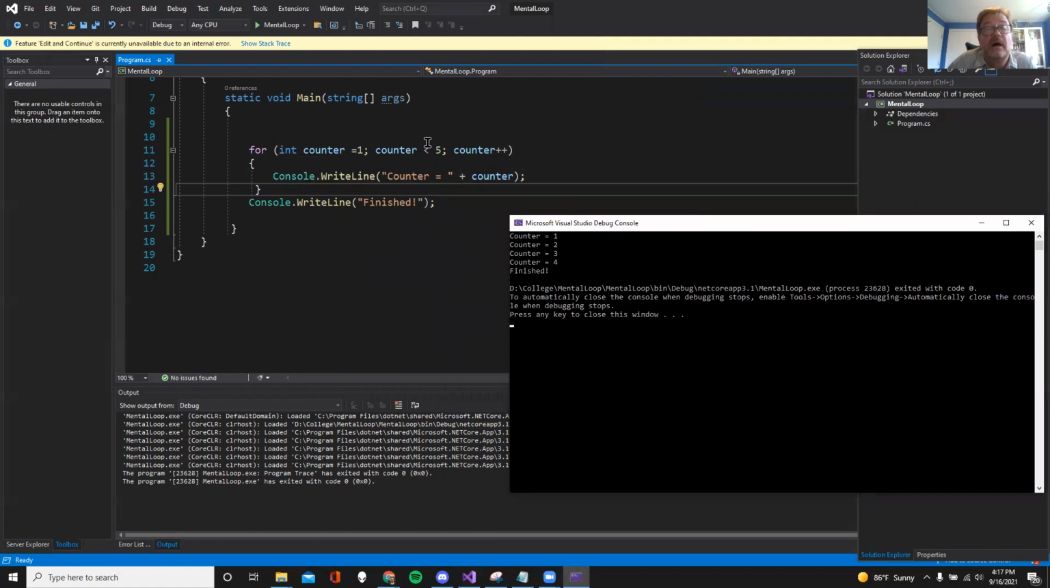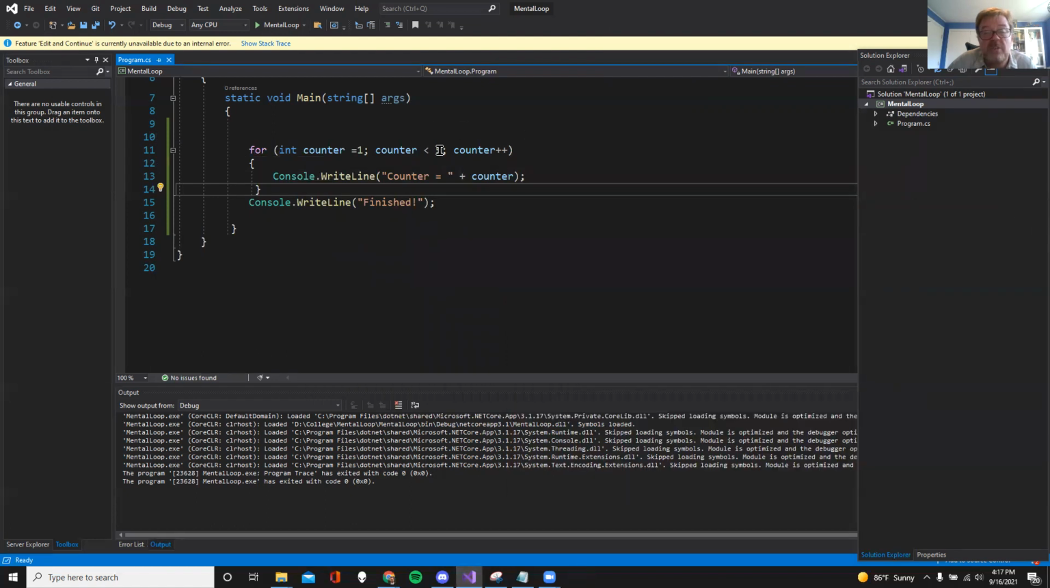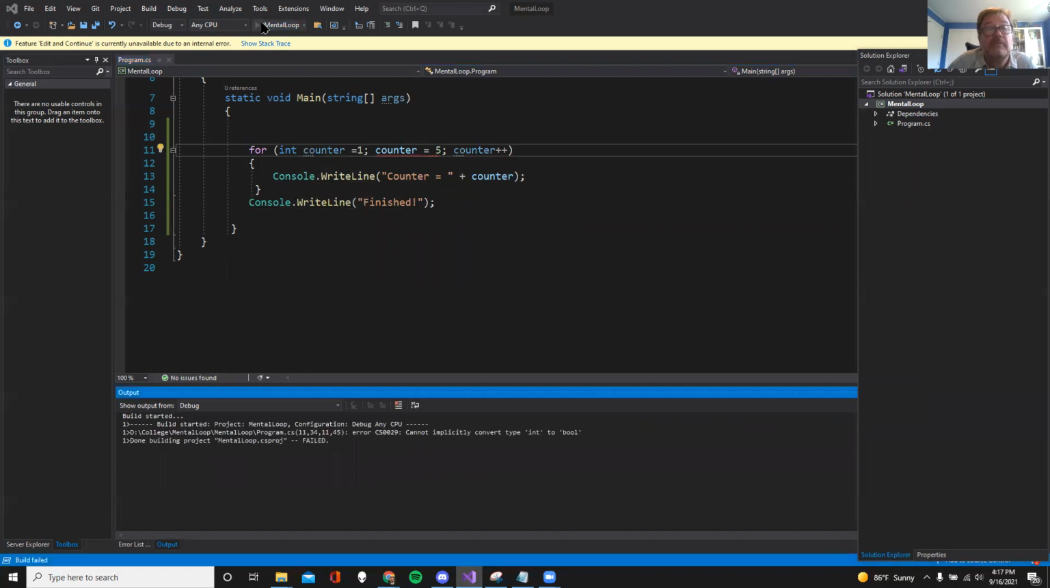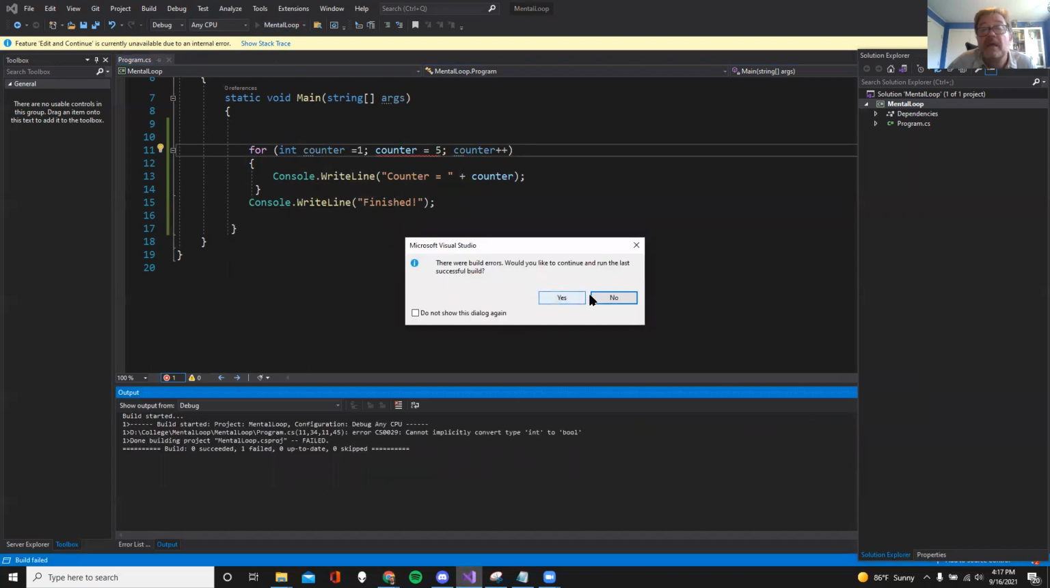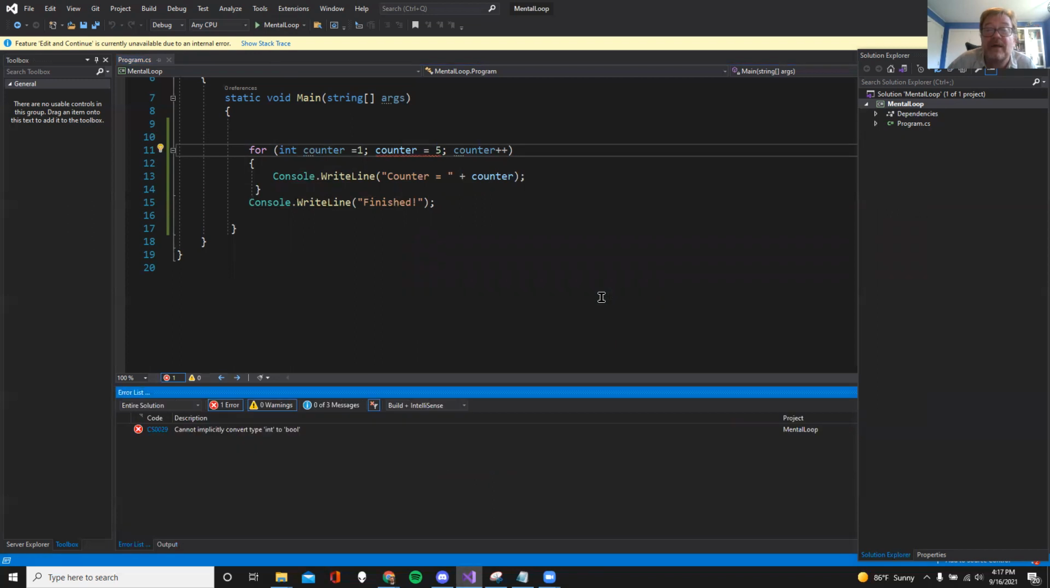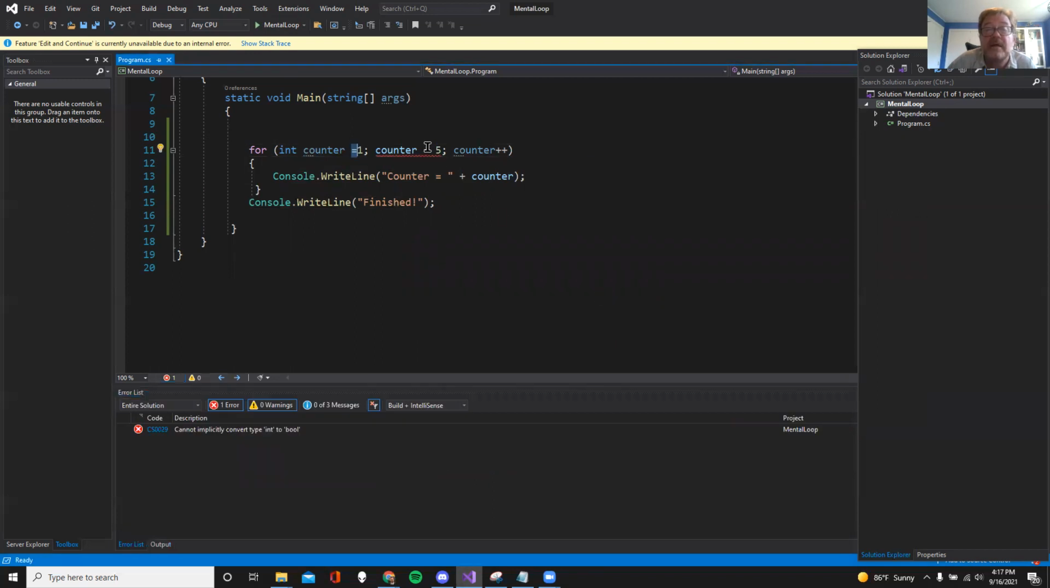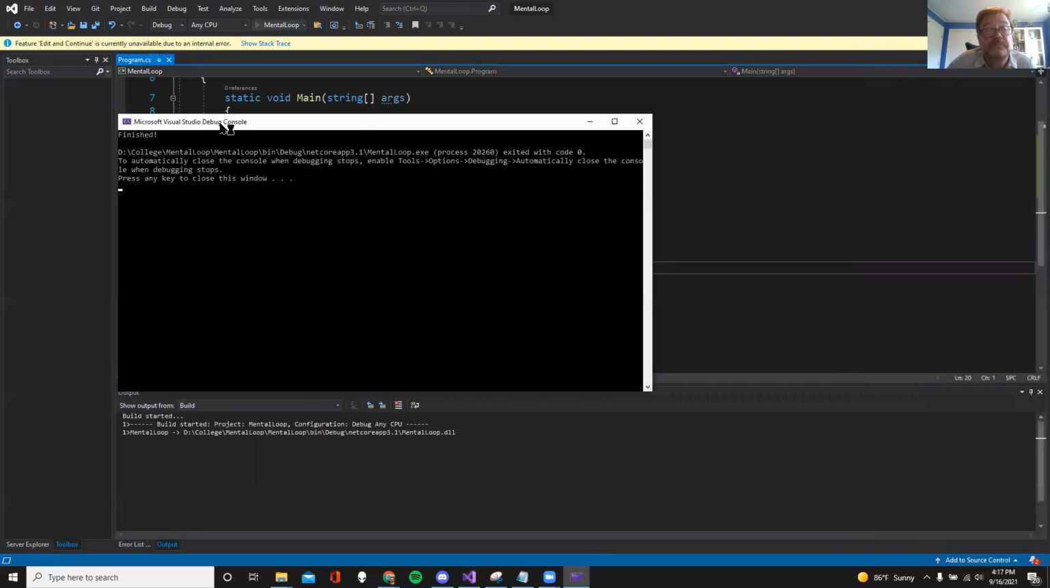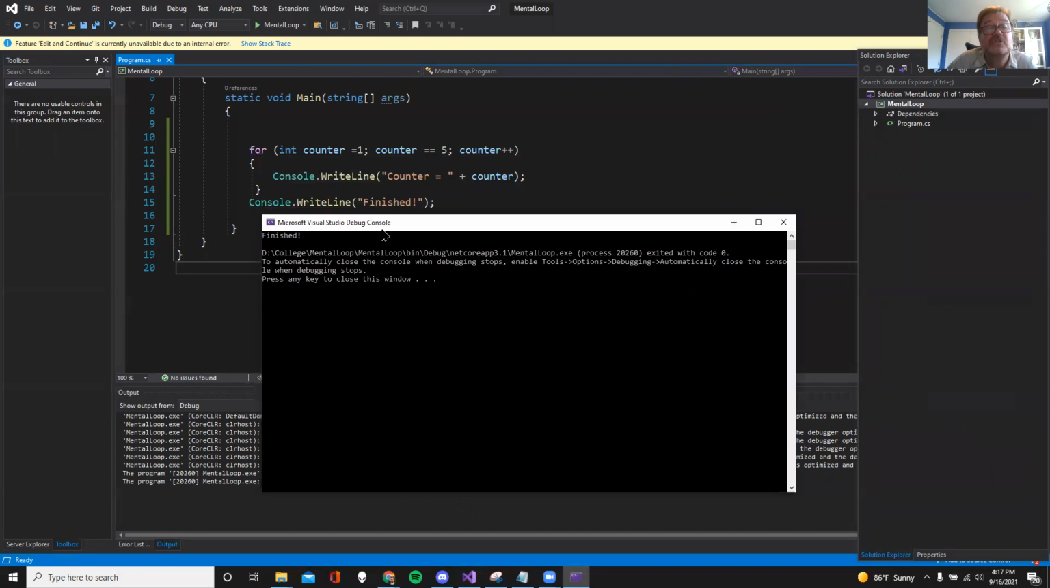All right, so, and actually, you know what? Maybe another way to have done that is say equals. Let's make it equal to 5. So let's go run. And it's mad at me because that's a good point, Grant. That's an assignment. This is a comparison. We need to have a comparison operator. Double equals. Run it again. And it goes finished.